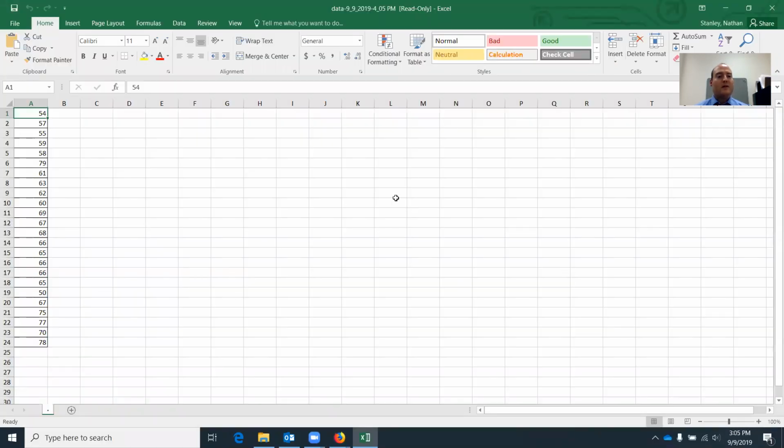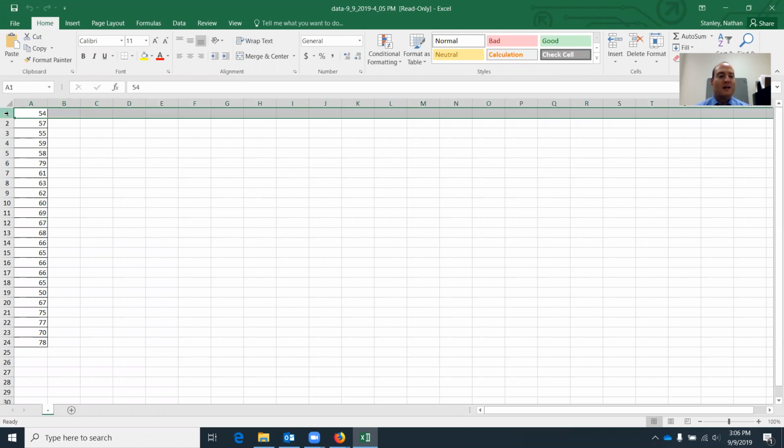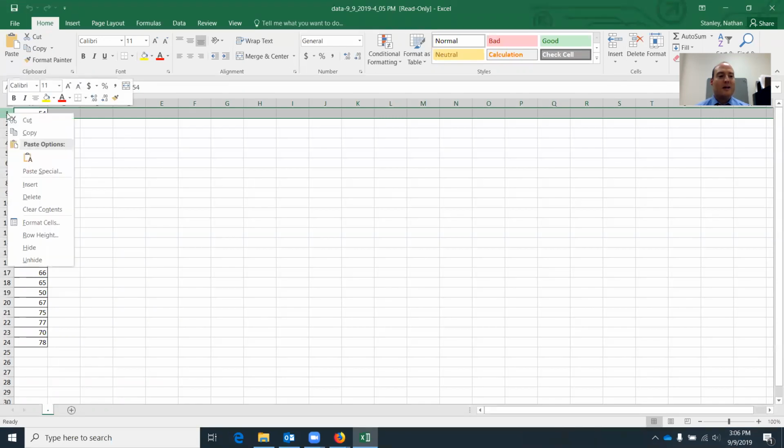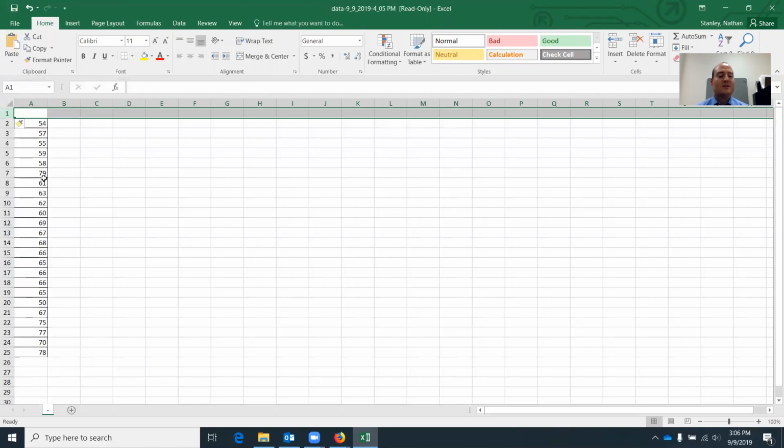All right. So they've automatically populated the raw data set into Excel. Right off the bat, I'm going to click on the number 1 up here, which is row number 1, so that it's highlighted, and I'm going to right click and select insert. That's going to insert a row for me above the data set.